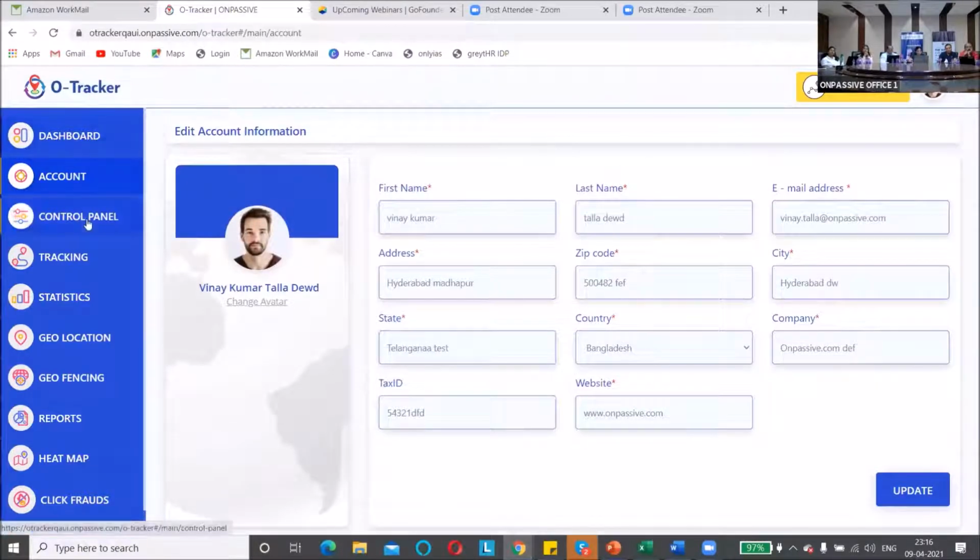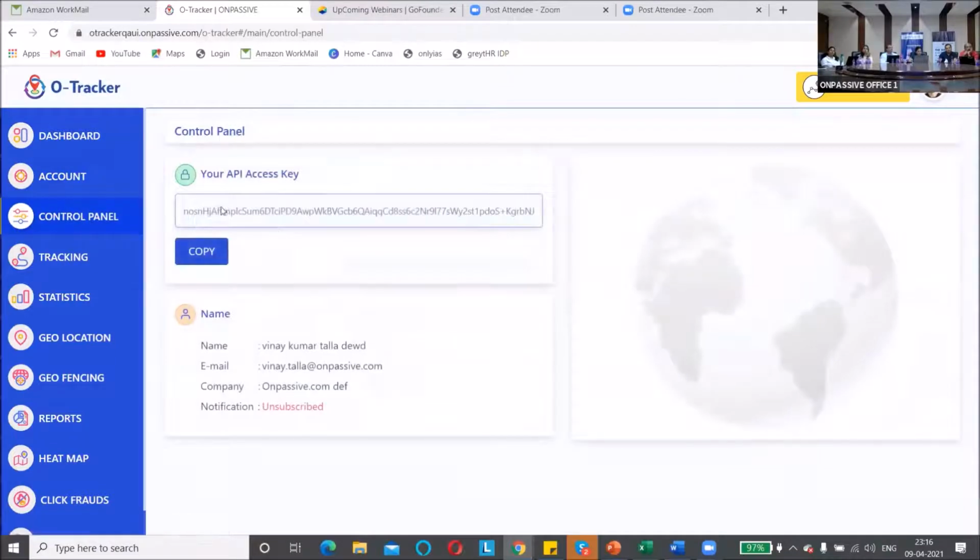So now come next to control panel. Here we are providing the API access key. Going forward, we will be having our subscription plans over here, like standard, basic, platinum, all those plans. Whichever plan the user is having, they can see it from this particular attribute.